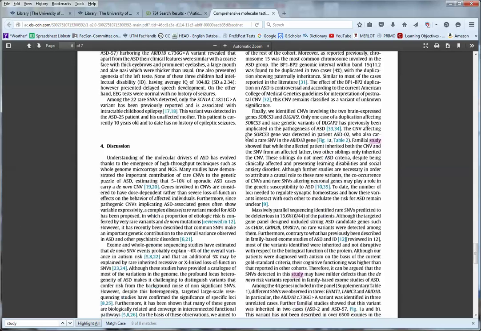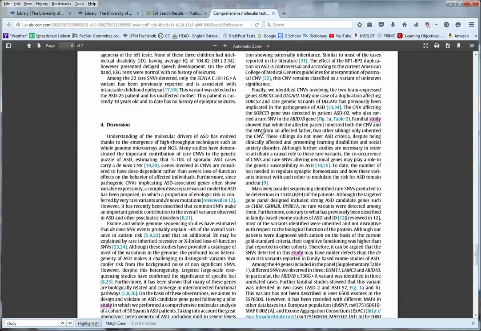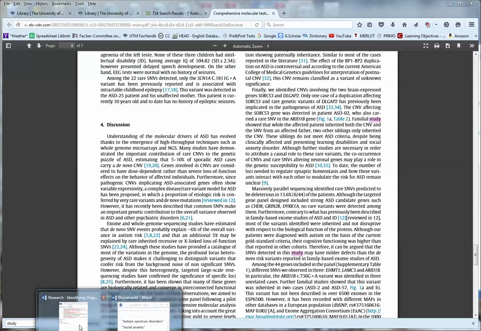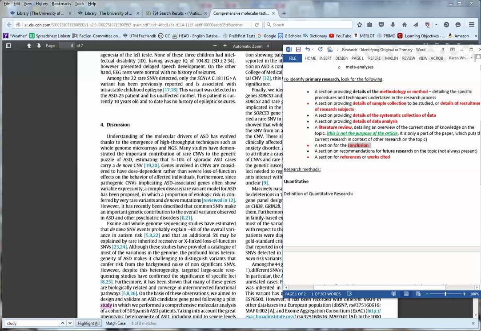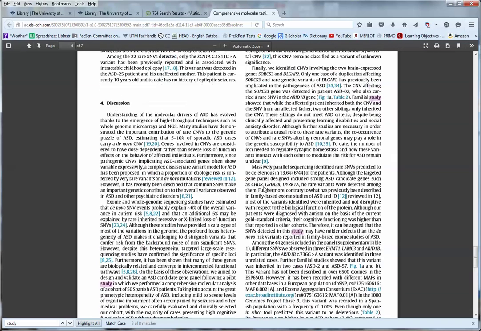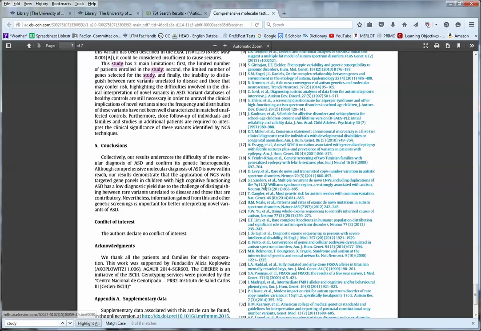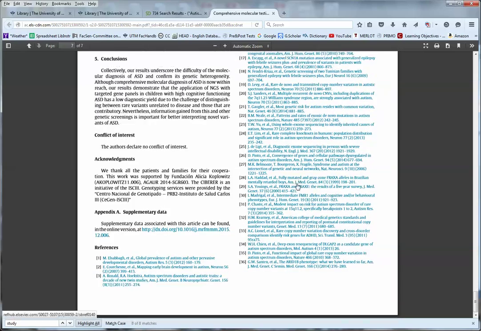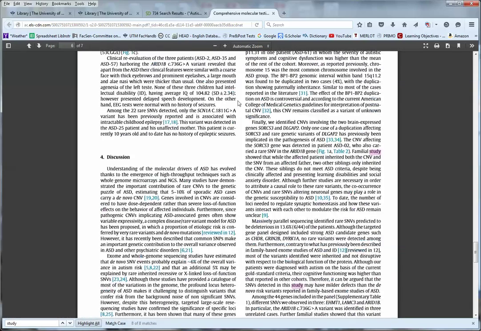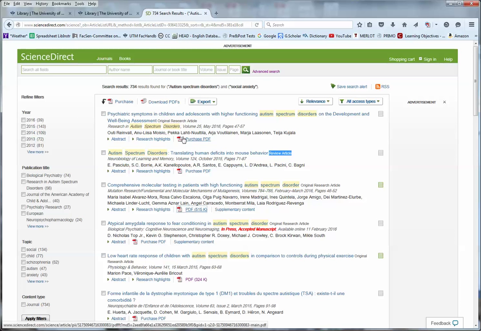And there's discussion. And a lot of times discussion will basically be an analysis of the data. And there's your conclusion, and then again your references. So this, of course, is indeed original research. So that's fantastic. I do love how Science Direct does label their materials as original research or a review article.